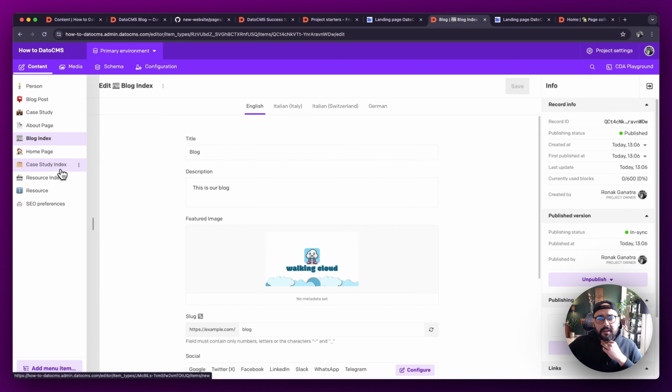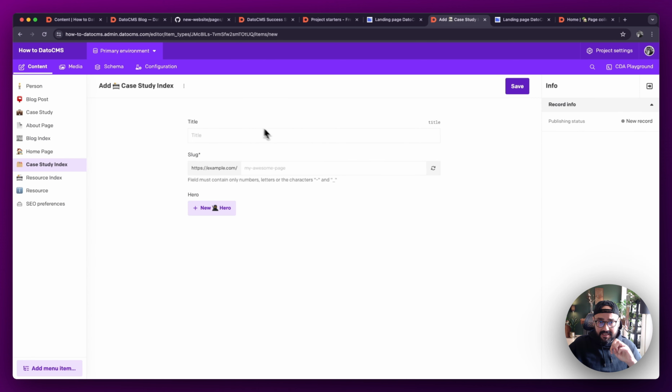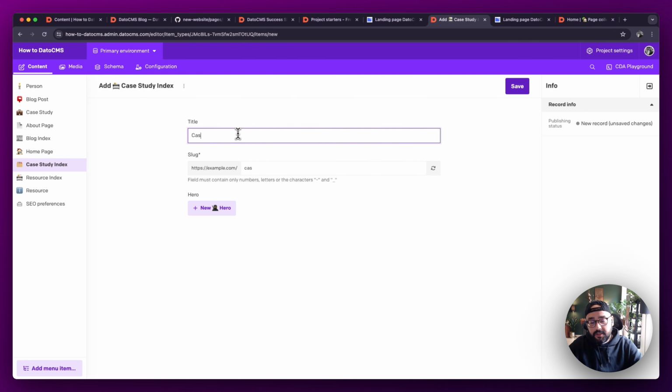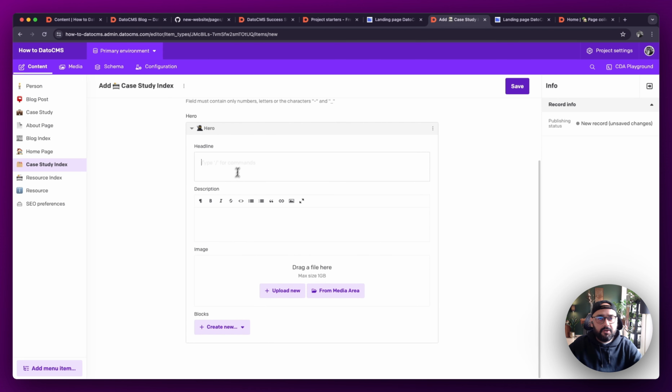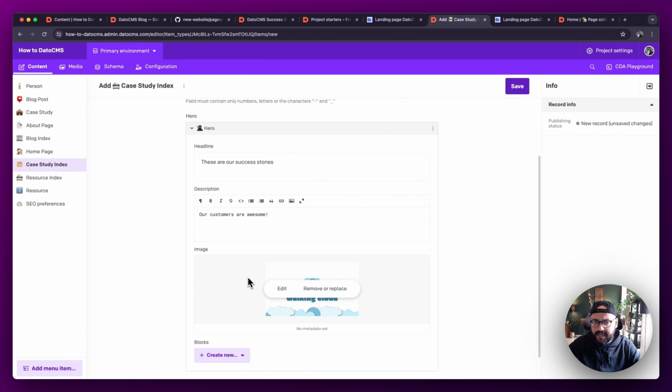So now that we've gotten a look at the, I would say, simplest approach to generating a page, let's jump over to the case study index. When we were modeling this out, we wanted the title, which was case studies, to be shown for us internally and generate a slug. But we'd also given ourselves the option to only create a hero. So maybe this is where we can say something like, these are our success stories and our customers are awesome. We'll also go ahead and just choose the same placeholder image for now, so we kind of can visualize what this hero would look like.